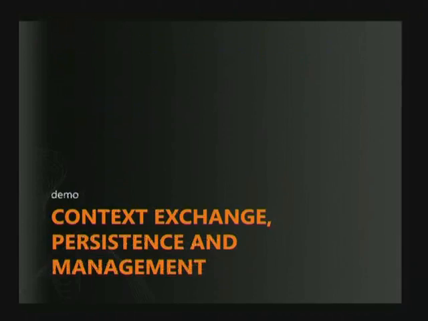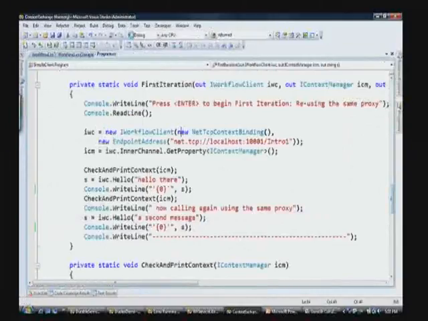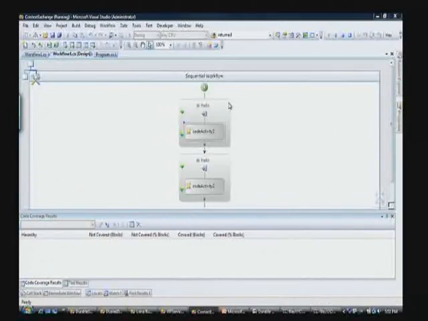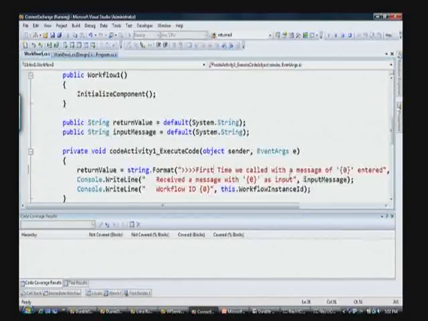Let's go ahead and check out a demo of this. So we have a very simple workflow that has two receive activities. We've gotten twice as complex as the first demo. And what we want to show here is how we can use that context to keep talking to the same instance of the workflow. We're going to know they're a little different because the first code activity is going to return something that says first time. The second code activity is going to return something that says second time.